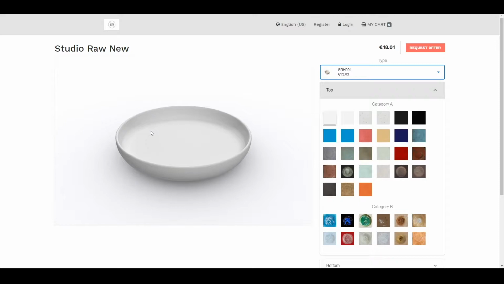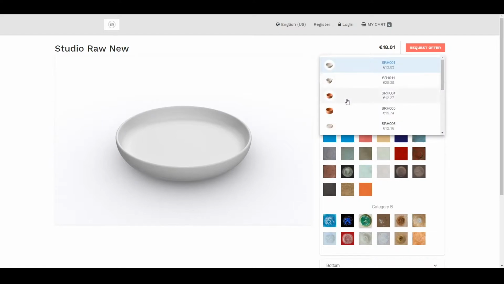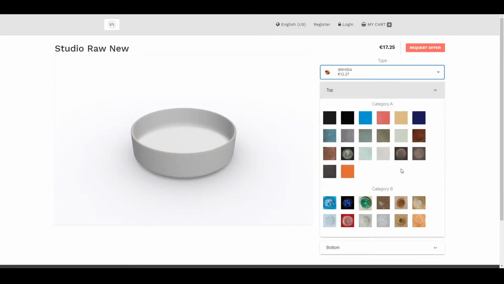In this lesson, I'm going to show you how to create a business rule. Before we start, I'm going to explain to you what a business rule is. In this case, we can see this plate. It has a lot of different color options. And if we switch to a different plate, for example this one, some of these options disappear. So in this case, the business rule limits the amount of choices for this plate.